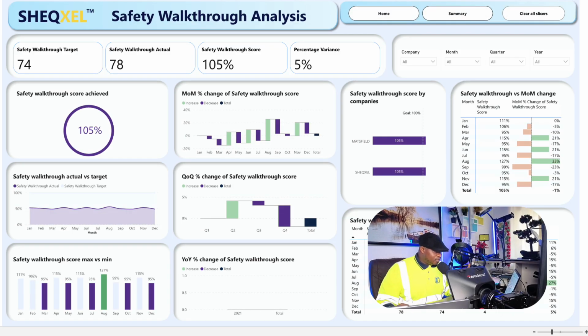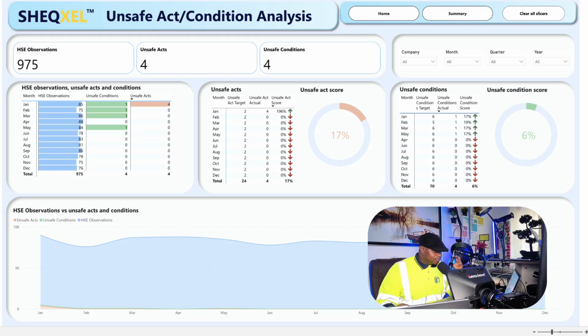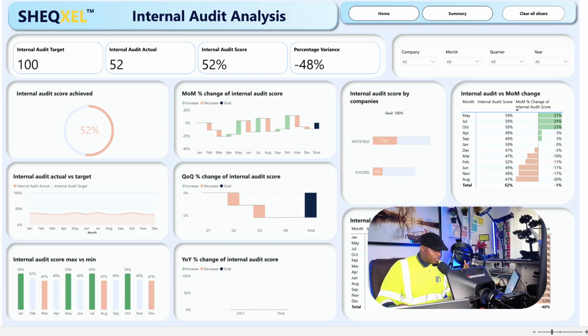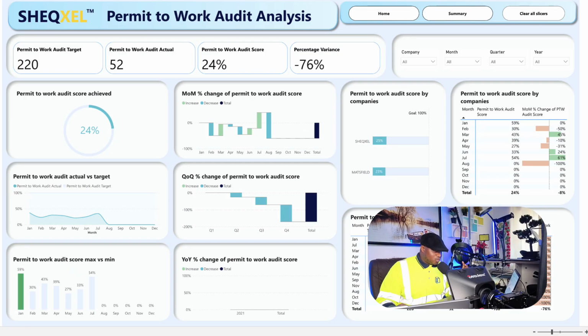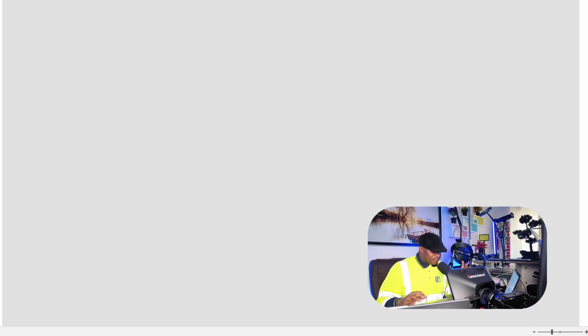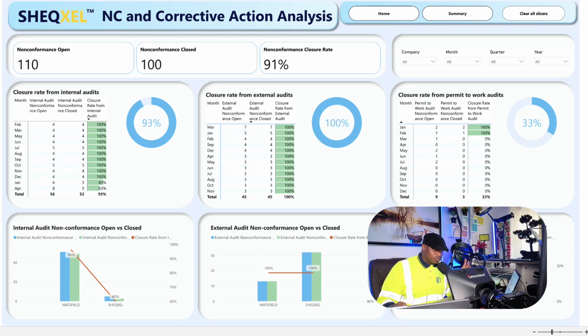Right. So safety walkthrough analysis, unsafe act and condition analysis, internal audit analysis, external audit analysis, permit to work, and basically everything, non-conformance and corrective action analysis, where we are looking at the various open actions, closed actions, what is the closure rate for both internal and external audit and permit to work audit, and then again internal audit, non-conformance, open and closed being compared against each other, and then external audits and that of permit to work.